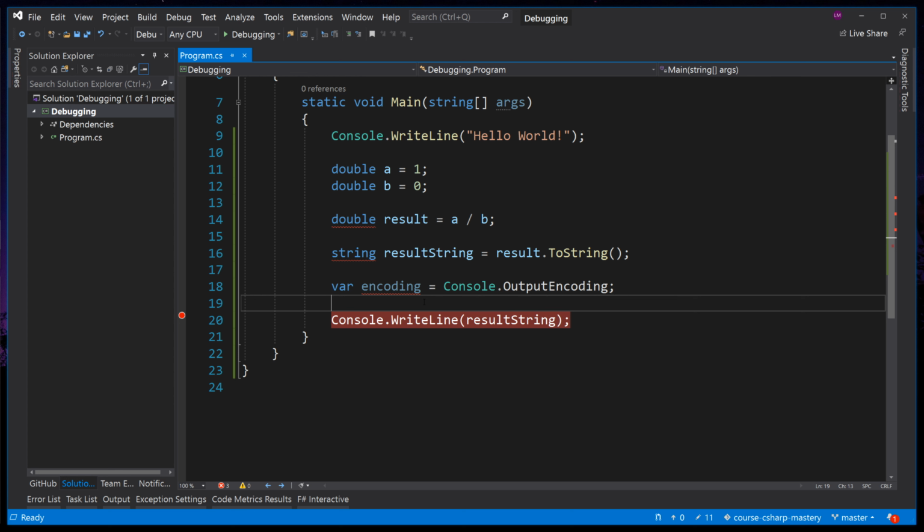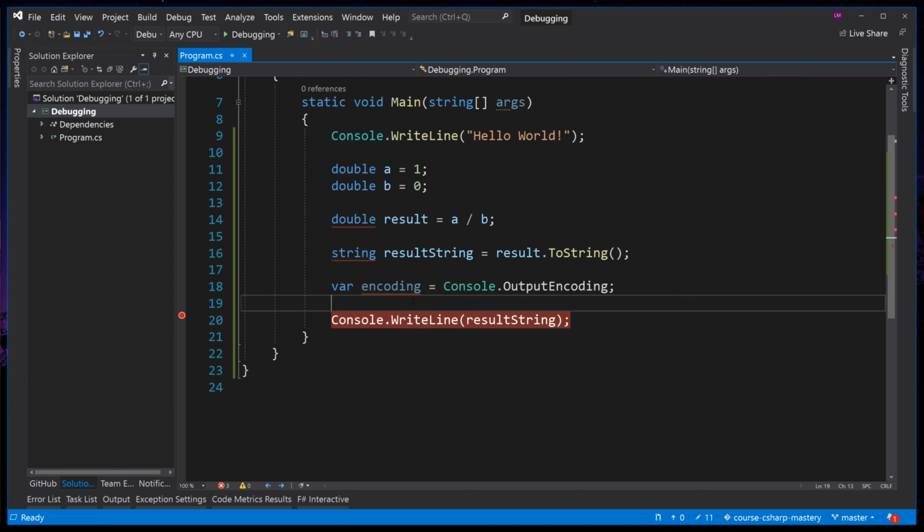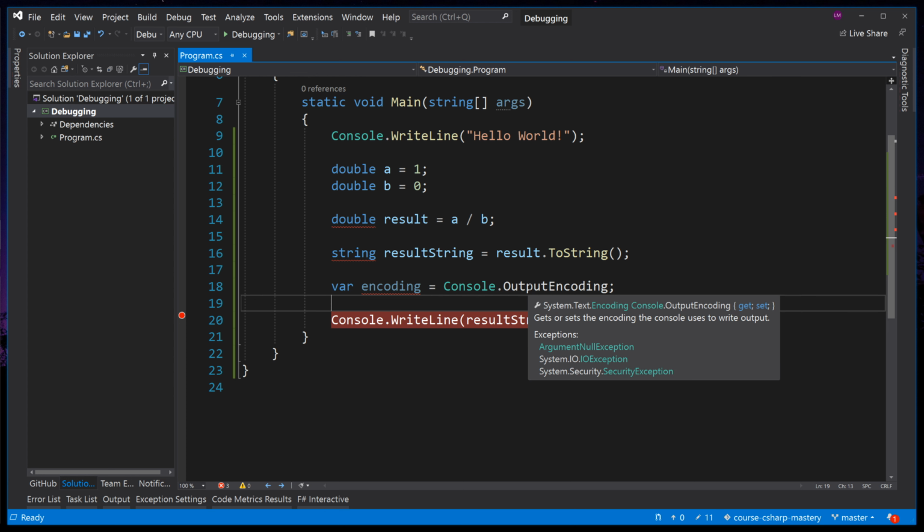We have nailed down the issue to the Console.WriteLine call specifically by checking the result string before it goes into the method and knowing that everything up until that point is correct. This is the process of elimination, and this is a good way to solve problems. To fix this problem then, we can actually change the output encoding. If we hover over OutputEncoding, you can see it mentions get or set encoding for the user.